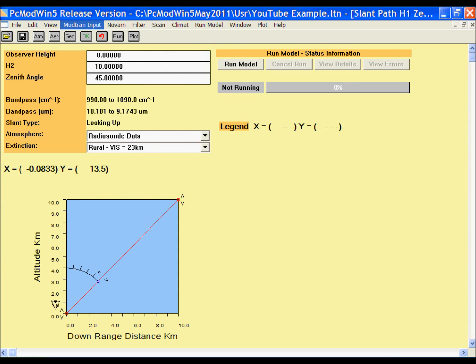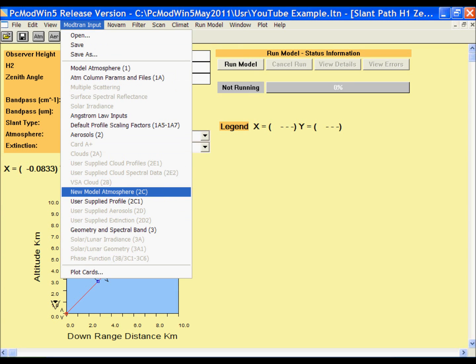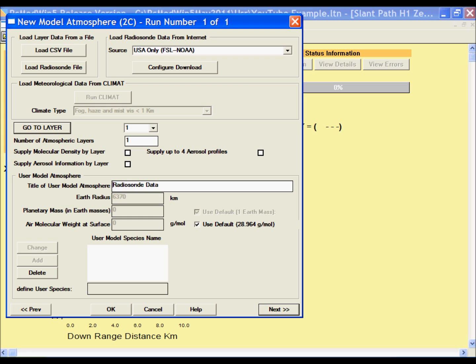Once we've selected that, now we need to go to the screen which will allow us to access the website. There are three websites that you can access from within PC ModWin. One is a NOAA site, which covers the United States. The other two, one from the University of Wyoming and one from another site, provide worldwide data. We'll select the NOAA site, and now we need to configure our download.